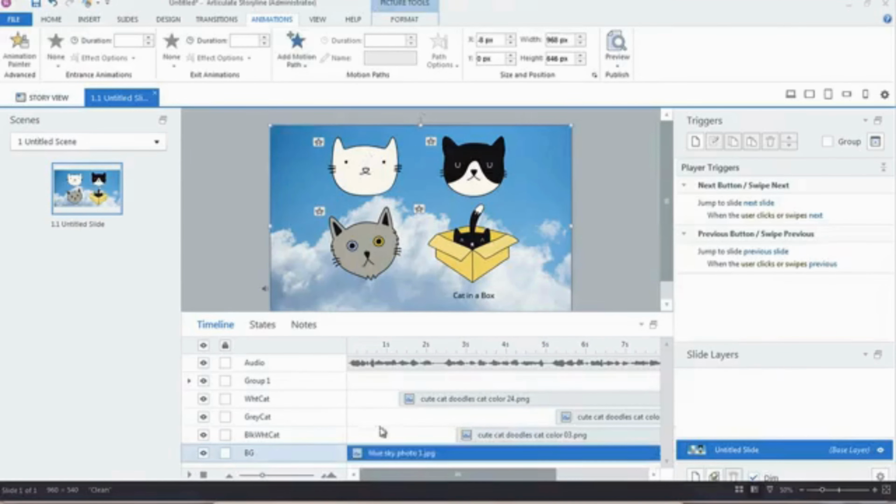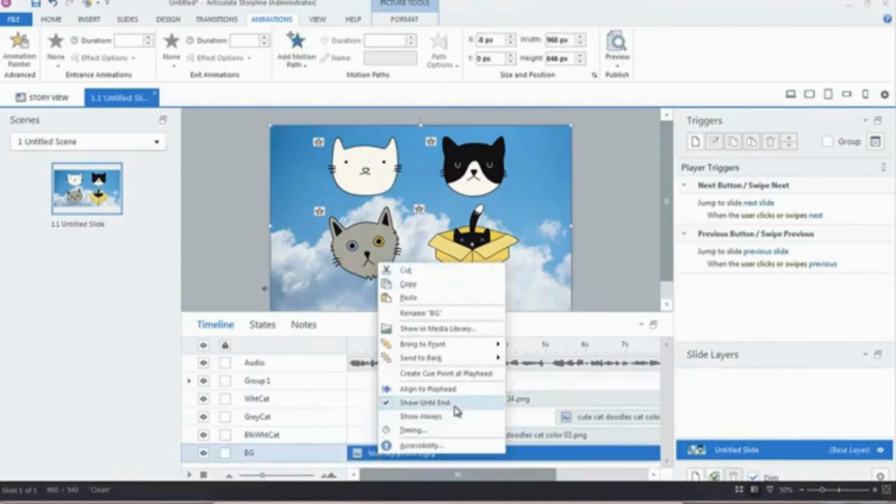Another handy thing is the show always and show until end. Show until end will display the object until the end of the slide's timeline, whereas show always will display the object for the entire duration of your slide. So it will show always.